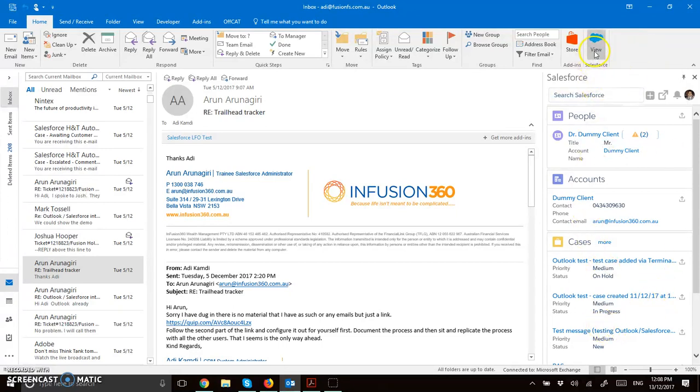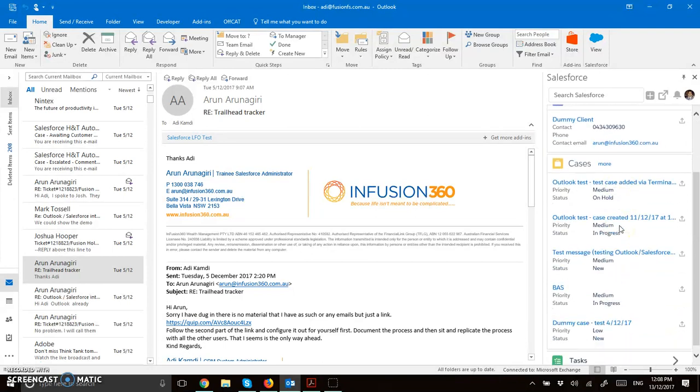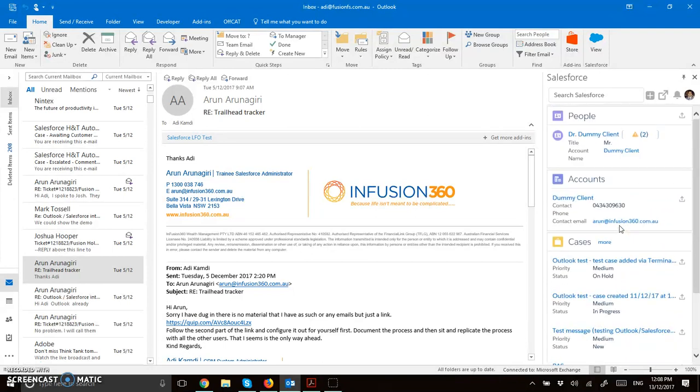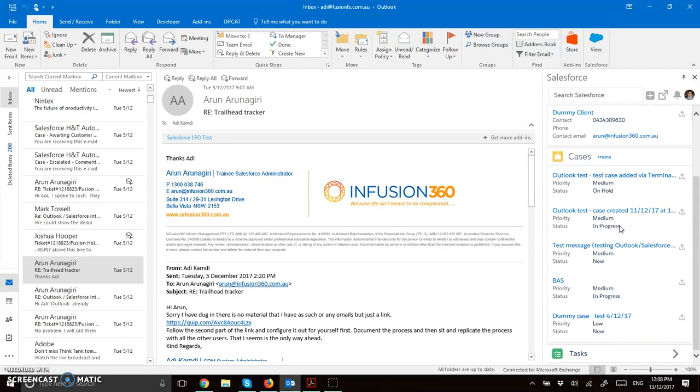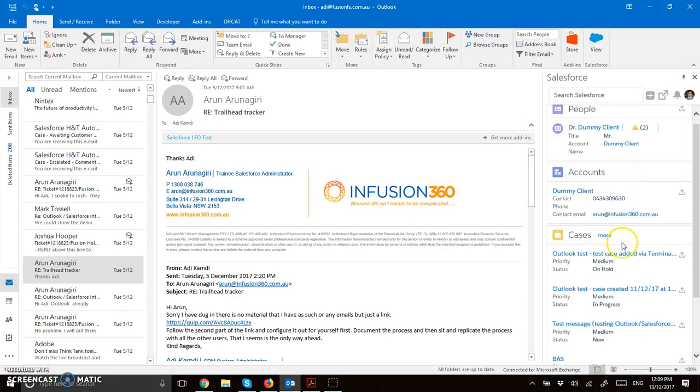For testing purposes, this was already open on my computer. But as you see, it's an email from Arun, and the email of Arun has been added to dummy client. That's why all the related records for dummy client, that is accounts and cases that are going on for dummy client, have come up as well. So here we go.